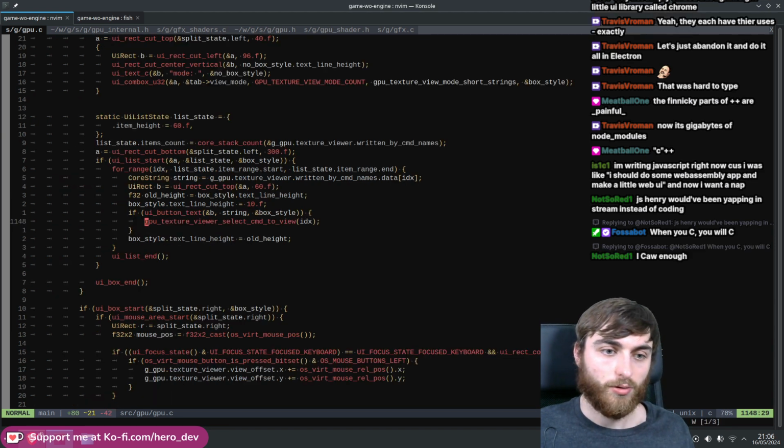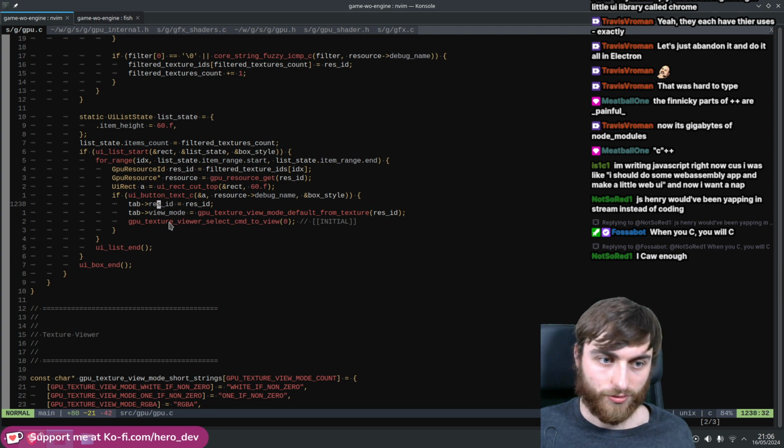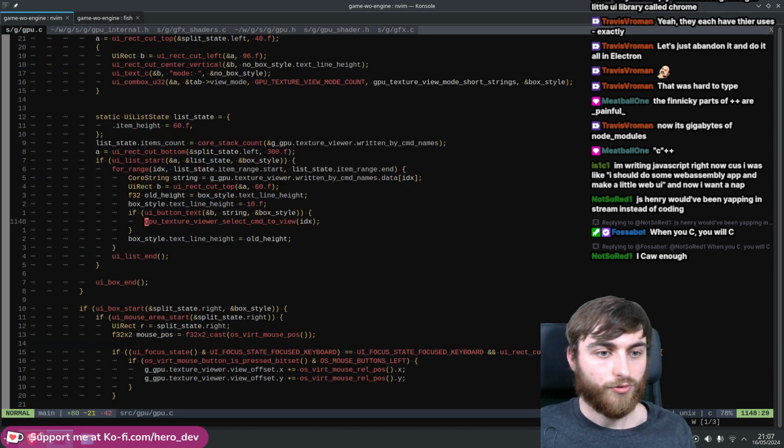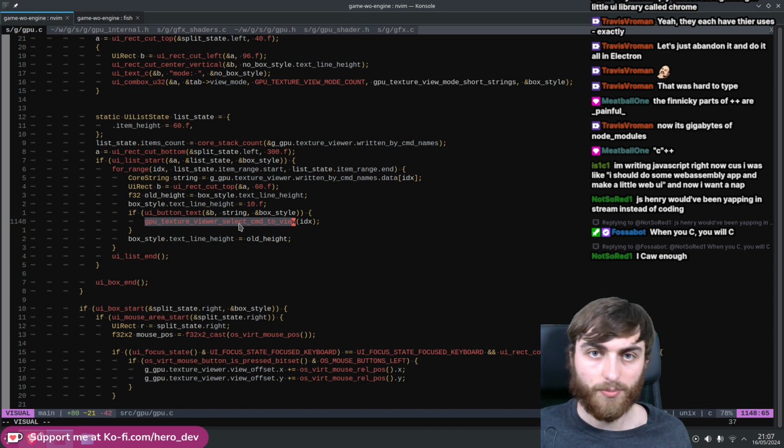So we basically call this in two places. Once when we press the button to select the current resource, and to change the resource, we put it at 0. The 0 command, which is the initial state of the texture at the start of the frame. Then we also call it in the list where we end up selecting the command to view when we're on the left hand side panel.